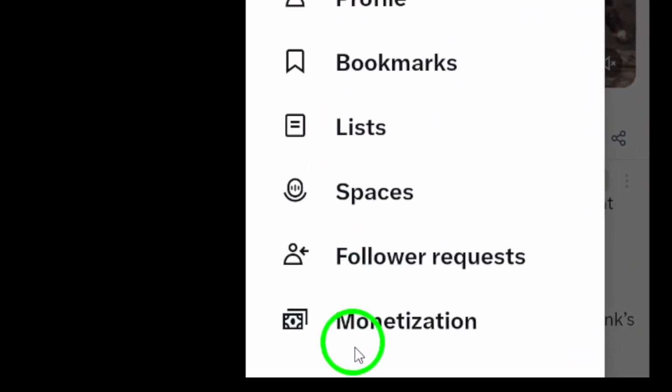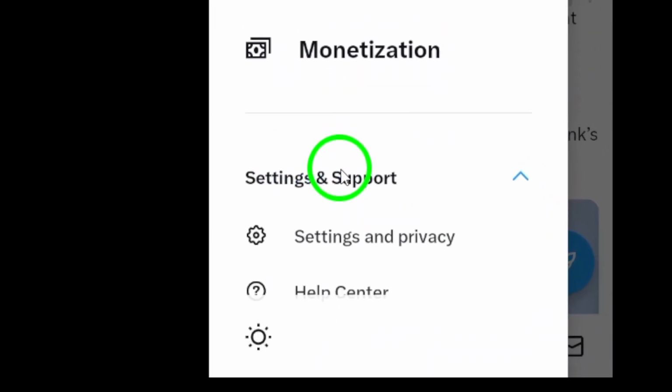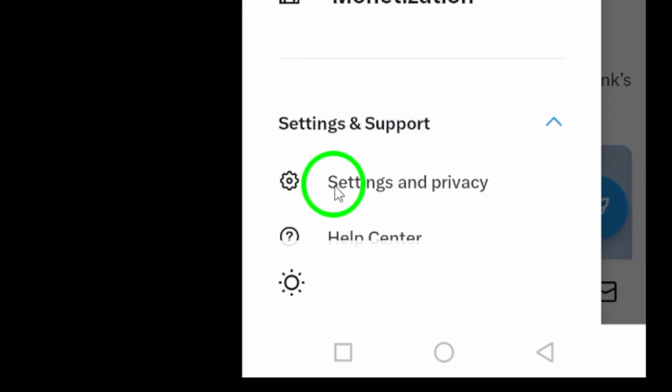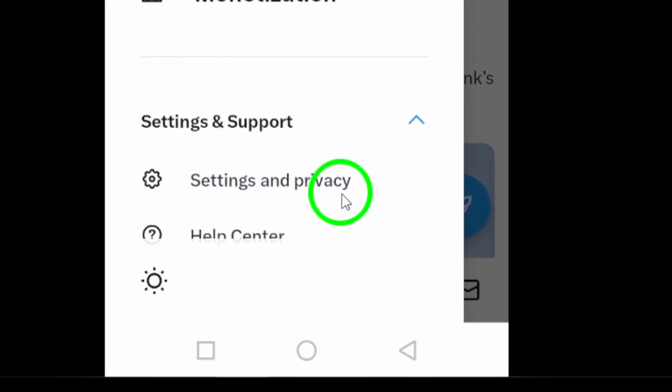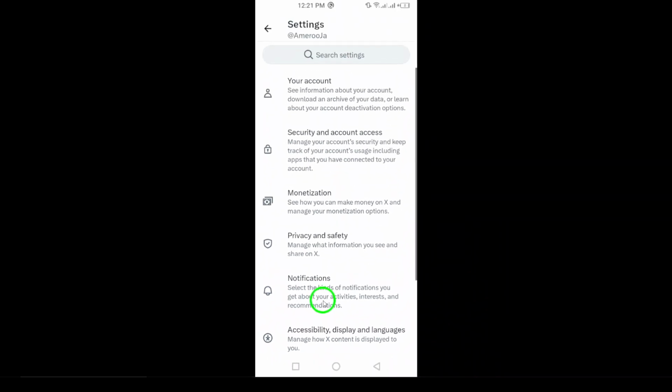Next, tap on Settings and Support. This section is where you can access various settings to customize your experience on X. From here, tap on Settings and Privacy. This will take you to a broader range of settings that you can adjust to your liking.